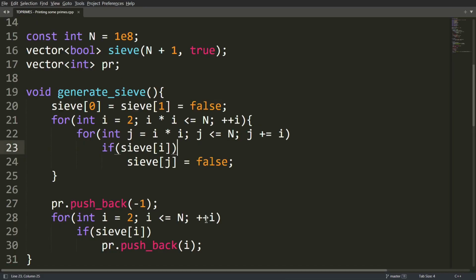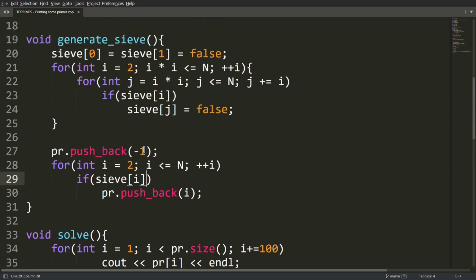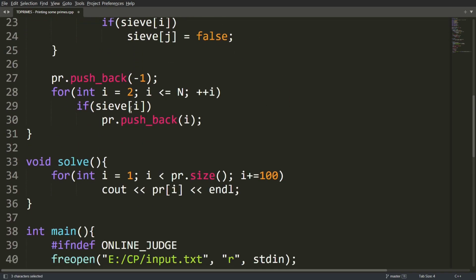Let's see the code for the above question. I am declaring n as 1e8, which is 10 to the power eight, and then creating a bool type vector of size n plus 1, and marking all the elements true. Another vector, prime, is for storing all our primes. Then I create the sieve, checking if the ith element of the sieve is true, then it is prime and we store it in our prime vector. And we are first storing minus 1 at the 0th index.